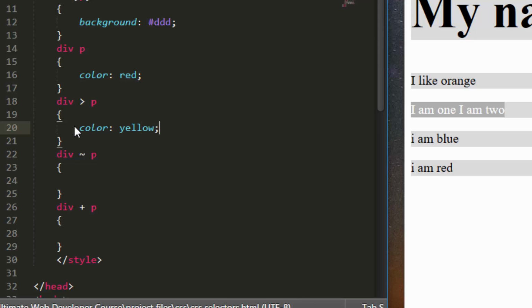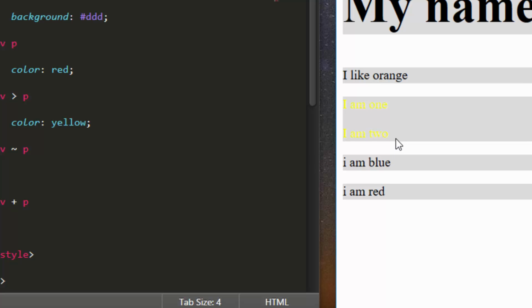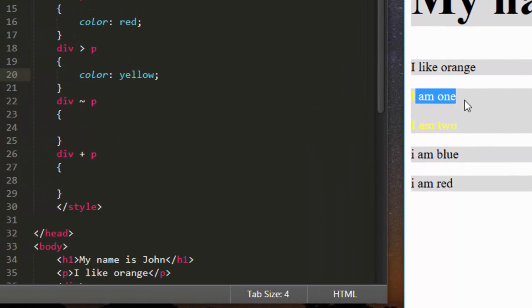Provide a semicolon, don't forget it. Yup, it often happens. So these are yellow now. Now it is selecting all of these because these are the child. This is the difference between div p and div greater than p.